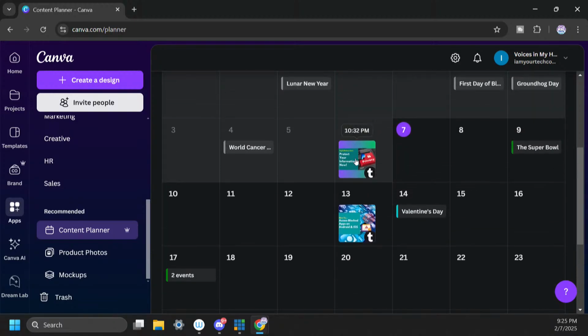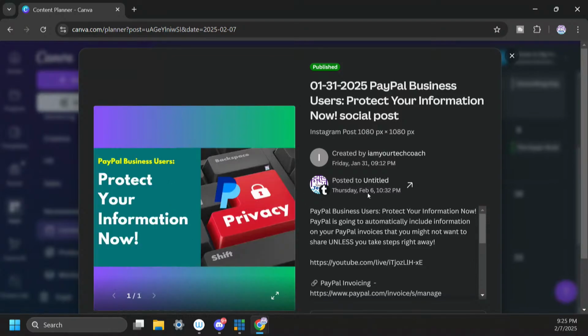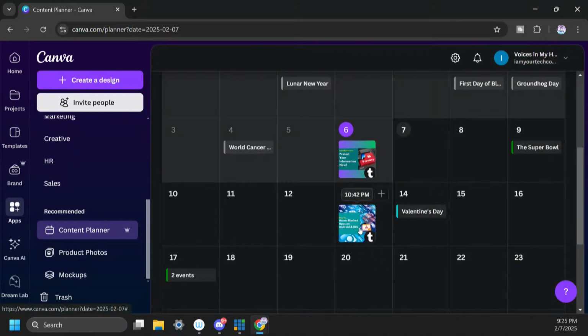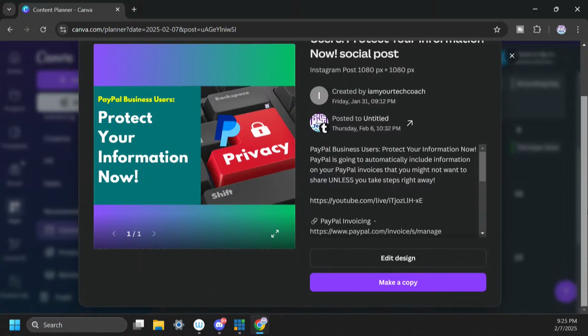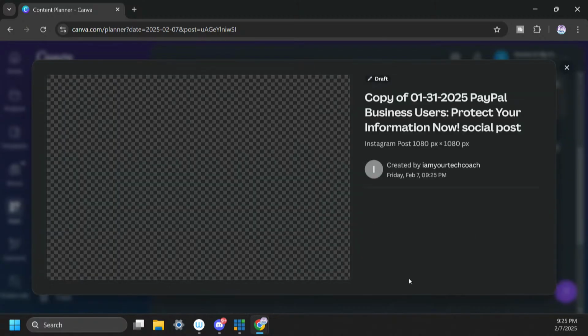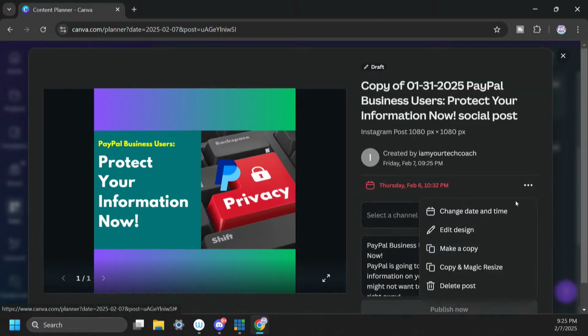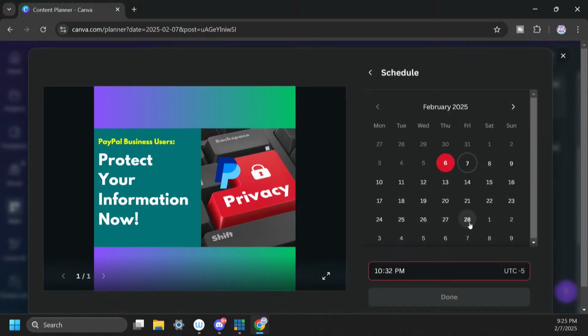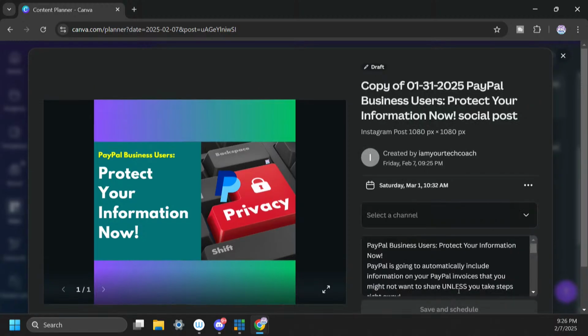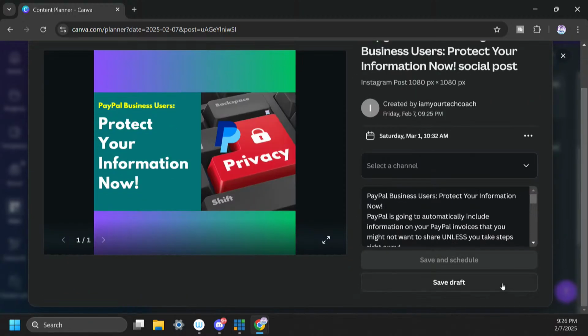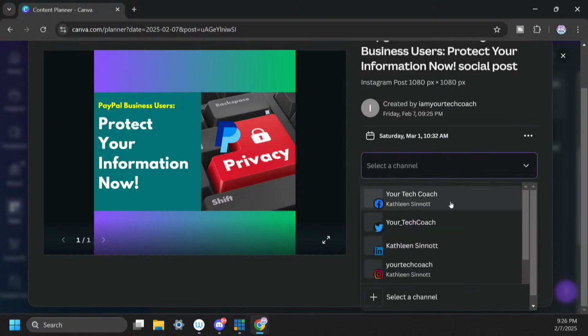So as you can see, I had one yesterday, so I can go in and see that it was posted and see what was on here. And I have one in the future right here. So let's say that I wanted to post this one again. I can come here, and if I scroll down a little bit, I can make a copy of this one. And I can change the date and time. So let's make this the first of the month, and maybe we'll do it in the AM instead of PM. Scroll down and pick the channel I want to put it on.